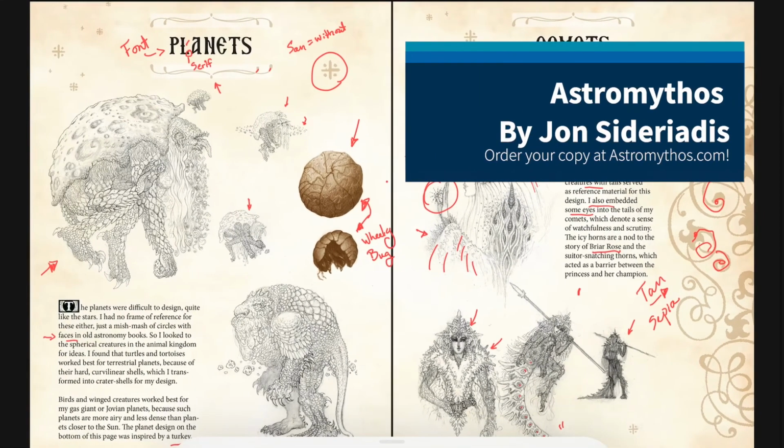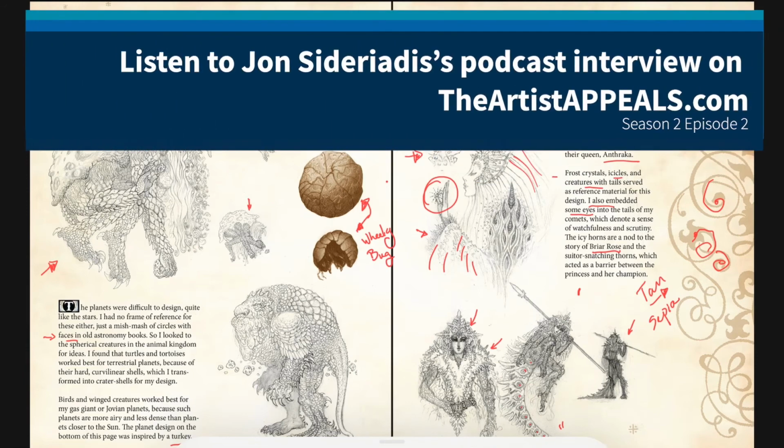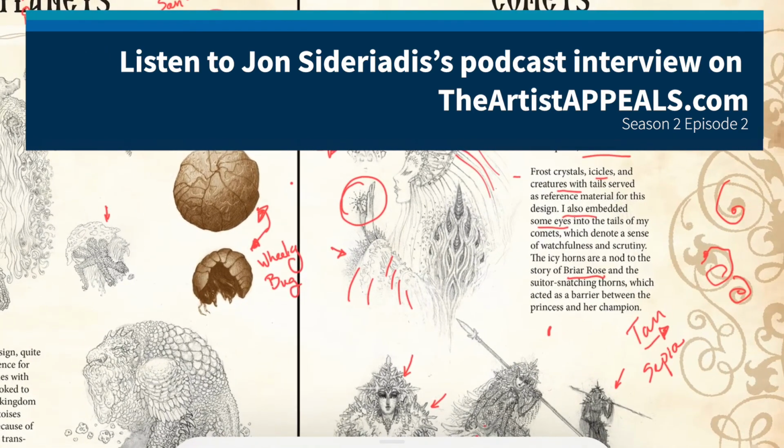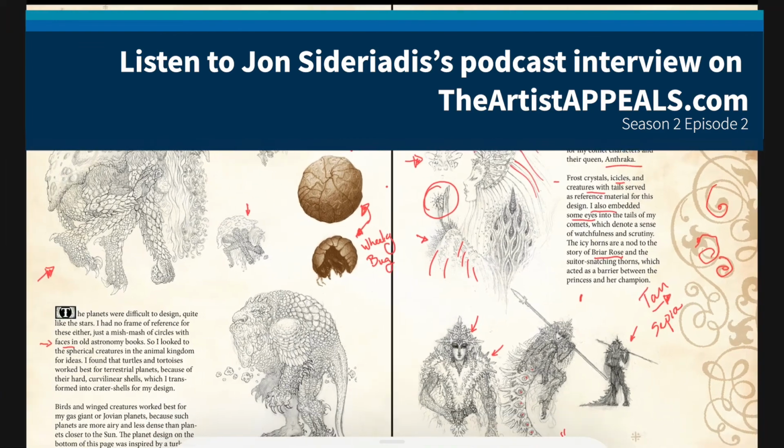There you have it, a sneak preview of Astromythos by John. And check out his episode on theartistappeals.com if you want to listen to him talk about the invention, creation, and process that he goes through for creating a whole big, crazy, amazing, beautiful oil painting of these. I've seen them in person, folks. They're just so shiny and so deep with the depth. Just amazing. Check it out.